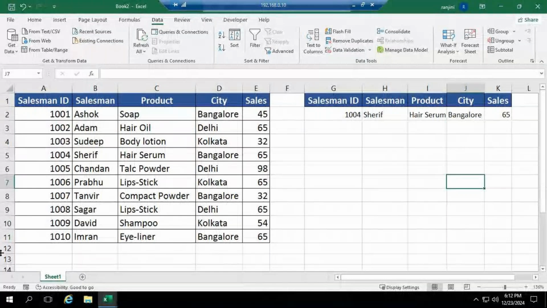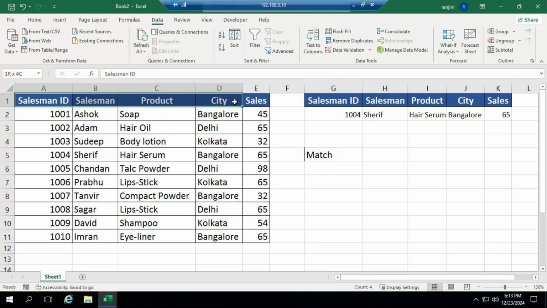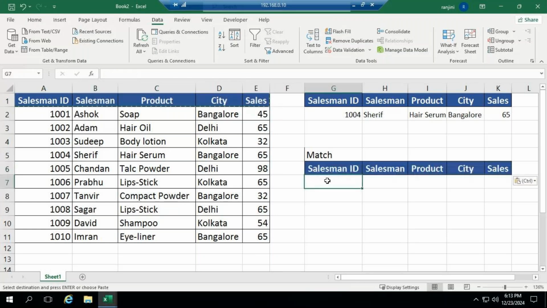Okay. Wherein for each and every cell, I need to mention the column index number to get the output. Instead of that, I can use the match function. I can go for match function. So what I'll do, I'll just copy the same heading. Okay, salesman ID. I want to get the salesman name, product, city, and sales.